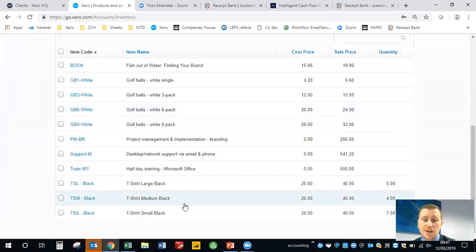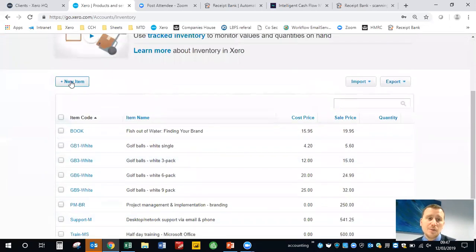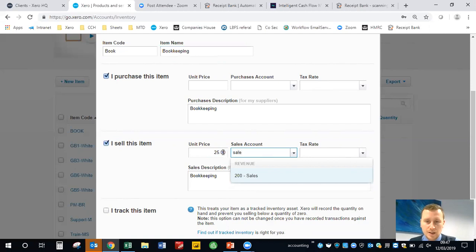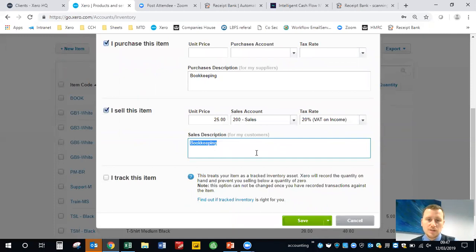Demo company's already got some items set up here. So this sells golf balls and t-shirts, but for example, if you are a service industry and you've got a load of different types of services that you offer. So for example, an accountancy firm could have bookkeeping as an option here. We could call it bookkeeping, and then under a sell item, we could put a unit price, so we could charge this at £25 an hour, for example. Determine what sales account that's going to go to, VAT rates, and then we can also put in a description. So bookkeeping, an hour rate.